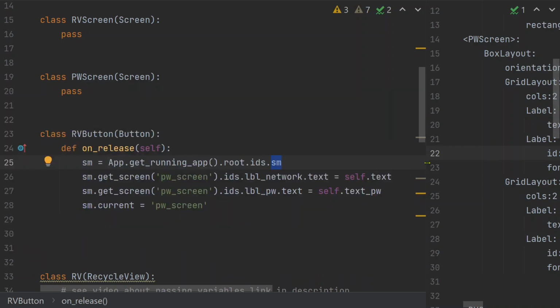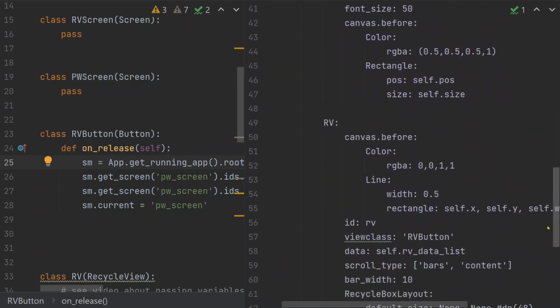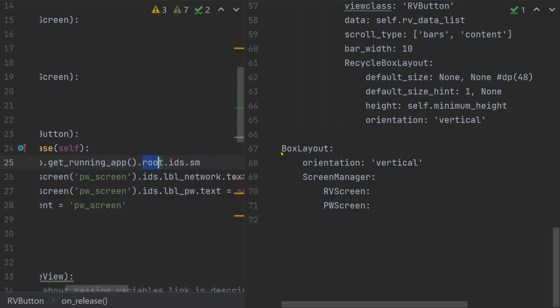So for that to work, I actually need to make a change to the code. Talking through it, I now realize that I have not given my screen manager an ID yet. What this app is doing is it says app get running app, which brings you to the app, right? Then it says go to the root. Now the root is my box layout. It then says look at all the IDs and pick up SM, but SM does not exist yet. So I need to give this screen manager an ID. It's called SM.